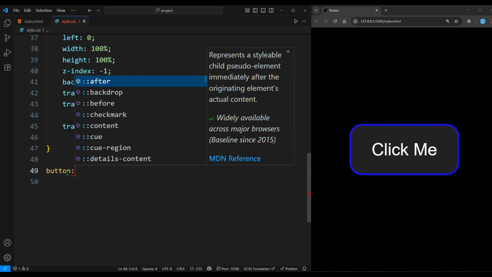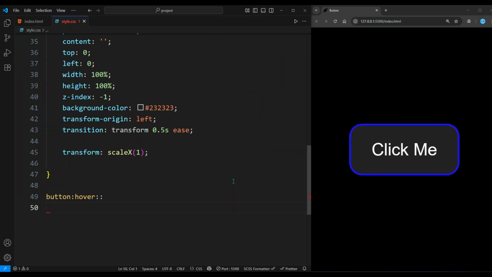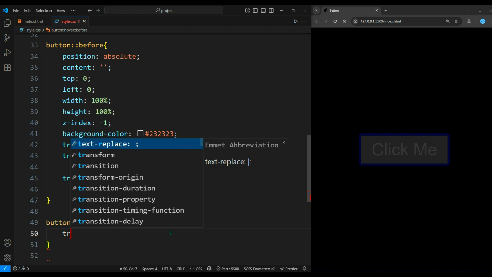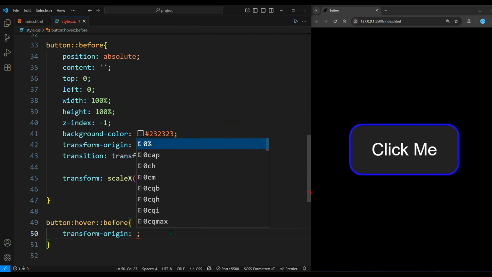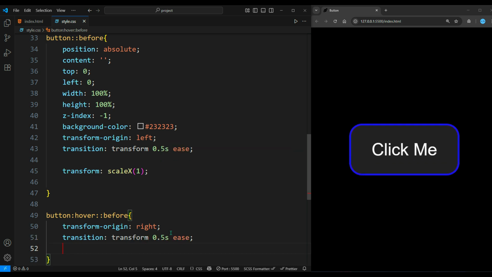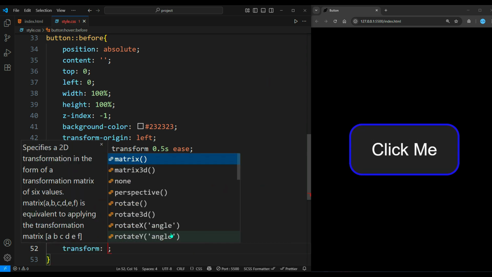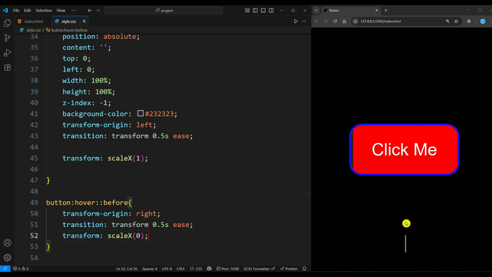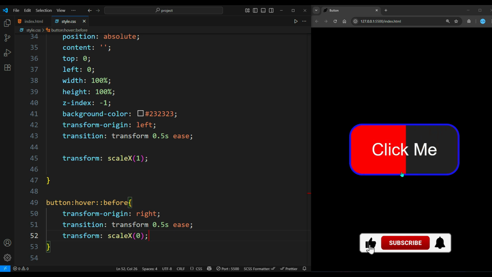When we hover over the button, the magic happens. The transform origin changes to the right side, and the scale shrinks down to 0. This creates a smooth wipeout effect, revealing the red background underneath. And because we added transition: 0.5s ease, the animation looks really smooth and professional.